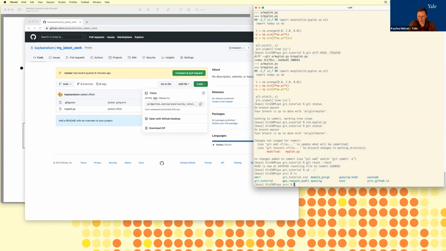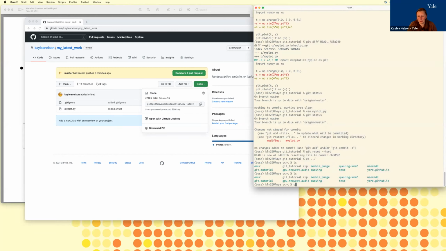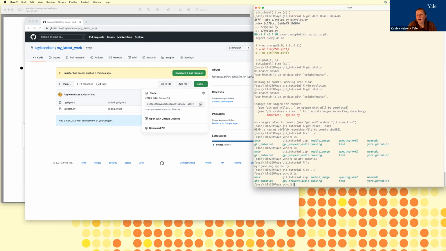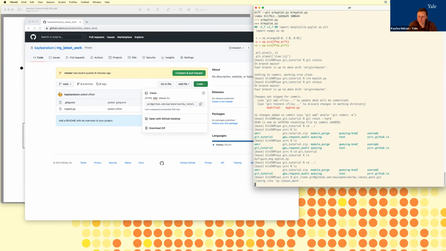And so now I'm one directory up. Just to be clear, I was in git tutorial, that's where we've been working all along. Now I'm going to go up a directory, and this will create a new directory called my latest work, because that's what it's called on GitHub. So you type git clone, and then you paste in what you copied from this code dropdown.